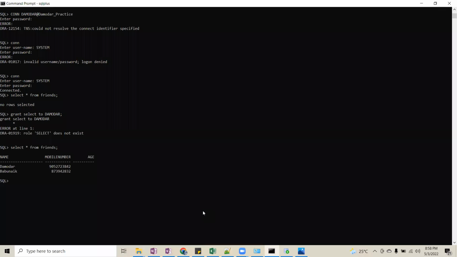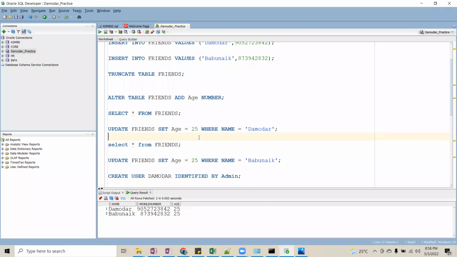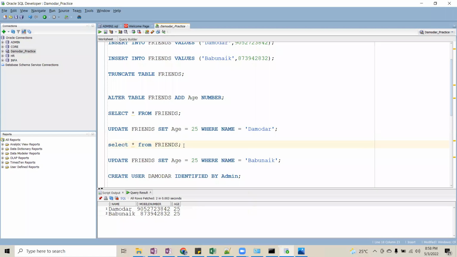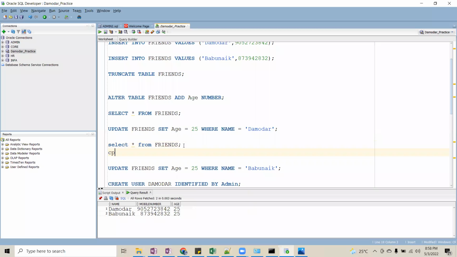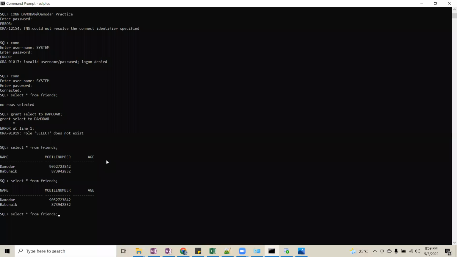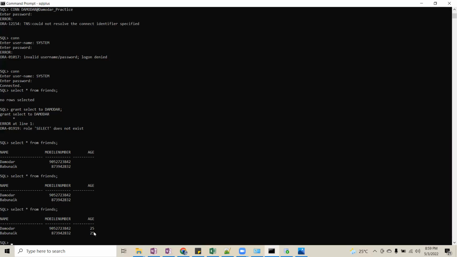25 it is coming, but here it is not coming. Why? This is a different session and this is a different session. It is not coming. What if I do commit here? I'm doing a commit here. Okay, I just did a commit. Wait a second. Control enter. Commit complete. Now if you see, your age got updated.